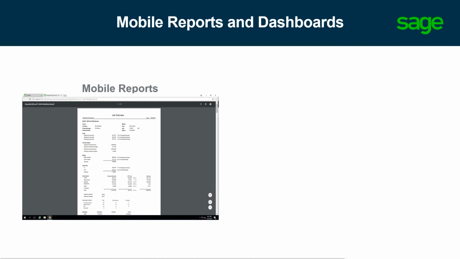These can be canned crystal reports, just like your JC job overview or your AR aging with detail. Once again, since you may have customized crystal reports, adding these into your mobile reports option is a great way to cascade that information out to field users.